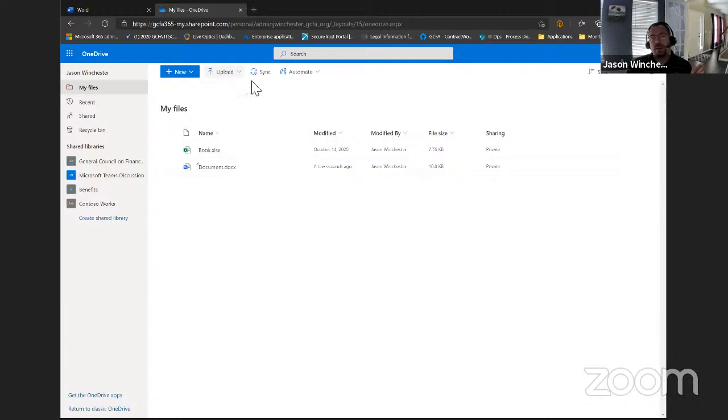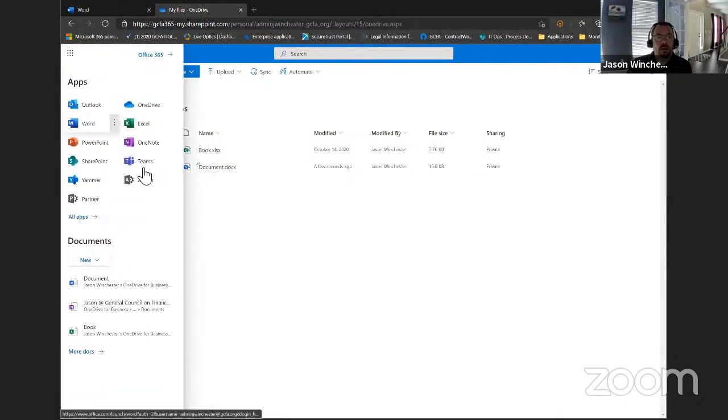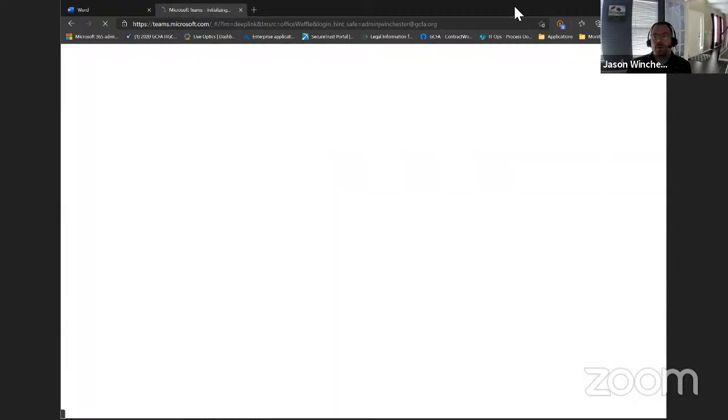So that's very handy, and it will allow you to access your documents anywhere and everywhere, from any computer, from your home computer, from your work computer. It's all available. And also, I believe this license comes with Teams, so you can set up Teams meetings and be able to do video conferencing as well. So does anybody have any questions about the features and functionality?